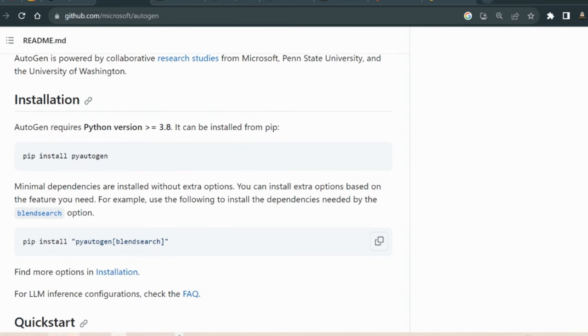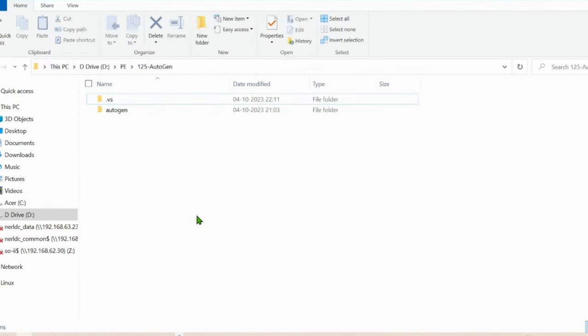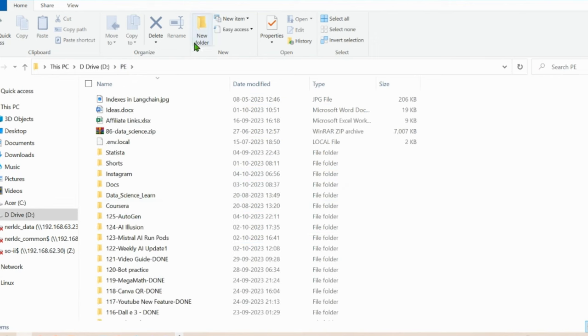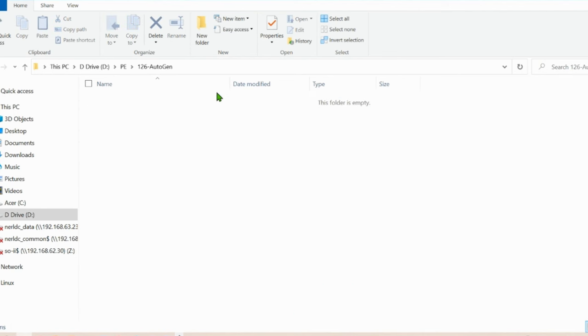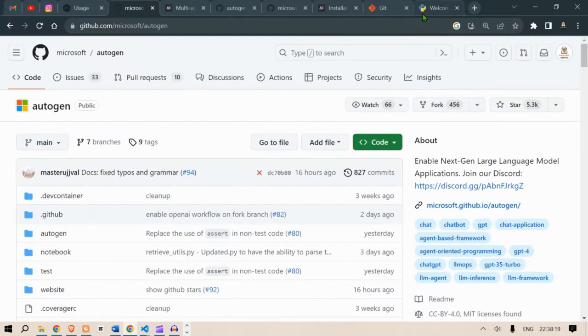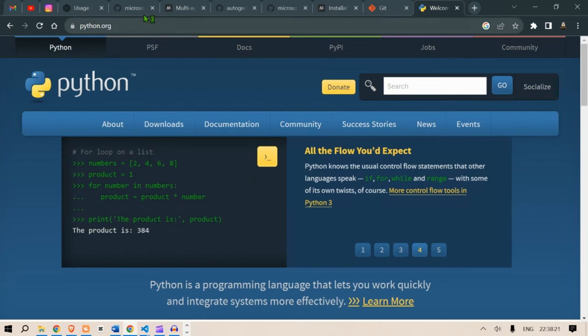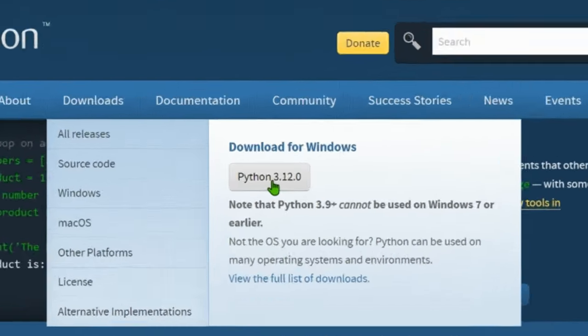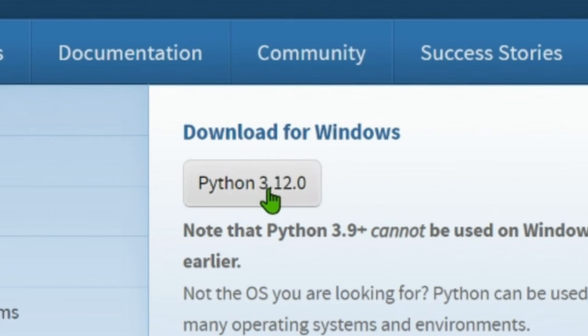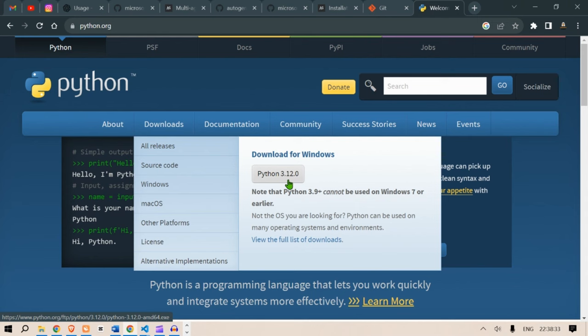So let's get started. First of all, let me select a folder where I'm going to work. Let me make this folder. Let's call it AutoGen. Okay, so this is the folder that I'm going to work on. Now install Python. So we go to python.org, go to downloads, and download Python 3.12 on our system.